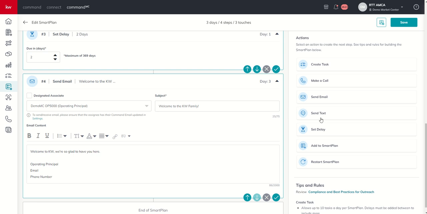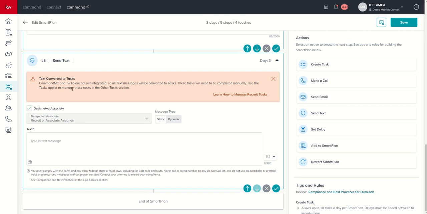In addition, we've got the send text option. Now it's important to note that Twilio is not incorporated at this time into CommandMC. So if you're using a text-based task, and you can see it even says here, CommandMC and Twilio are not integrated, so all text messages will be converted to tasks. These tasks will need to be completed manually. Use the task applet to manage these and other tasks.